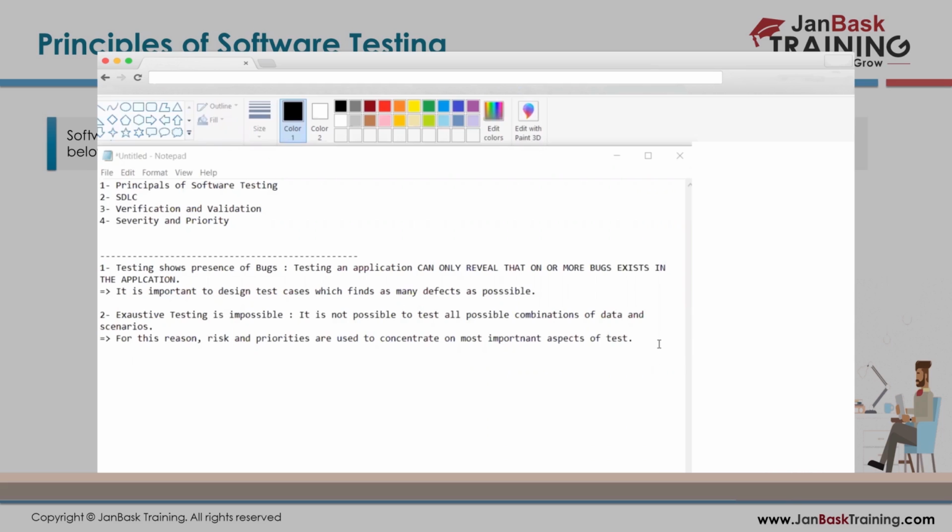Now the third thing is early testing. The third principle is early testing. Before understanding early testing, I'll give you a little idea of what SDLC is. Remember, we have written it over here, SDLC. So what is SDLC? It is the software development life cycle.